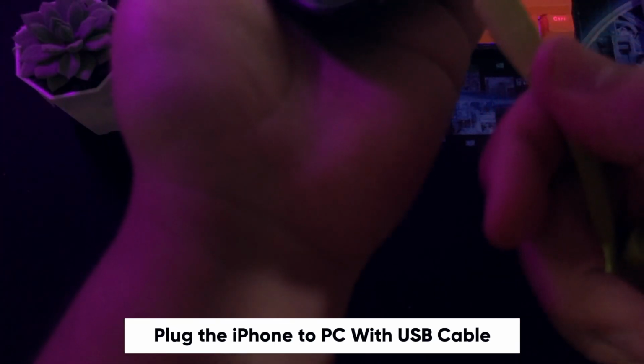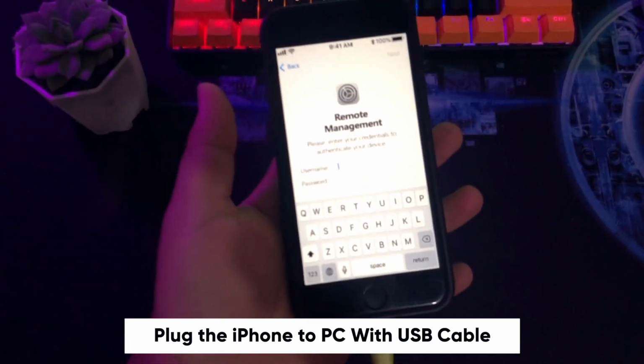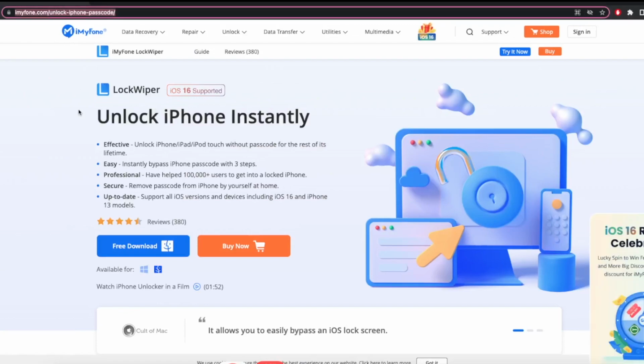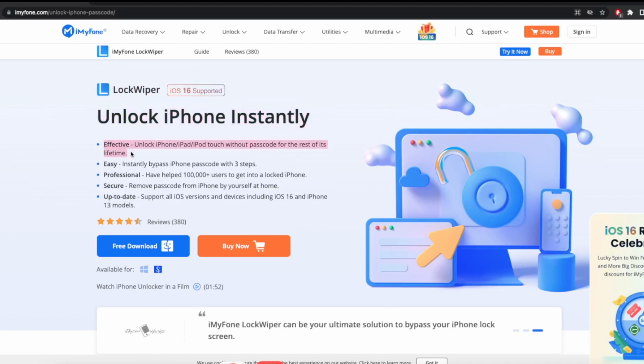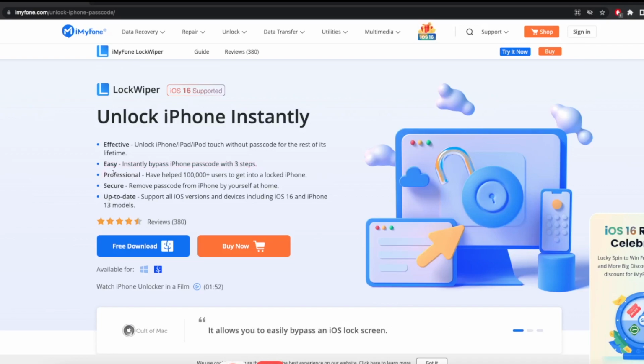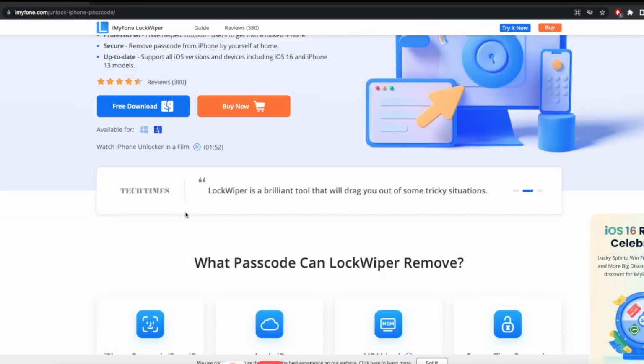Please check this out. First of all, please plug the iPhone into your PC with a USB cable. Then go to the iMyPhone Lock Wiper website. With Lock Wiper, you can unlock your iPhone instantly. It is effective to unlock an iPhone or iPad without a passcode for the rest of its lifetime. It is easy to instantly bypass the iPhone passcode in 3 steps, and it has helped 100,000 plus users get into a locked iPhone. Remove the passcode from your iPhone by yourself at home. It supports all iOS versions and devices including iOS 16 and iPhone 13 models.